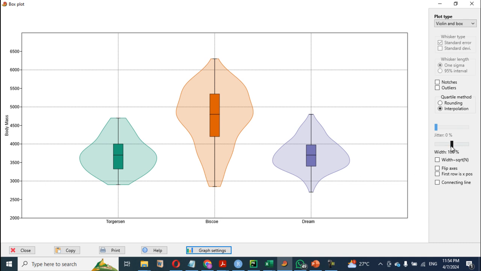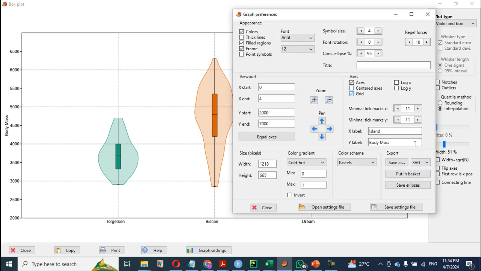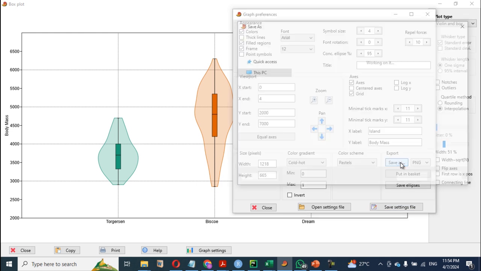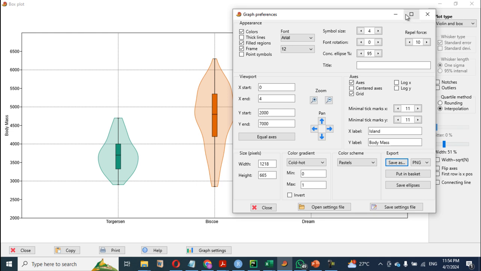So you can now make it smaller or wider, depending on how you want it. You can reduce the width of the box plot, or the kernel density. And you can now save here. You can save to any format you want. I prefer to save in PNG. Just click and save here. I can call it violin. So I save this PNG. So that is that about box plot.